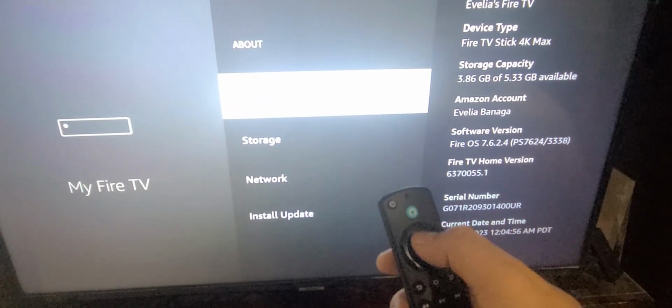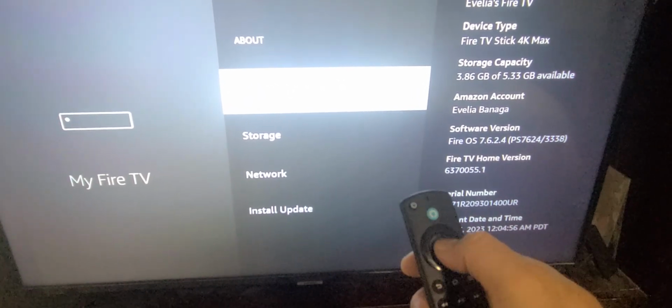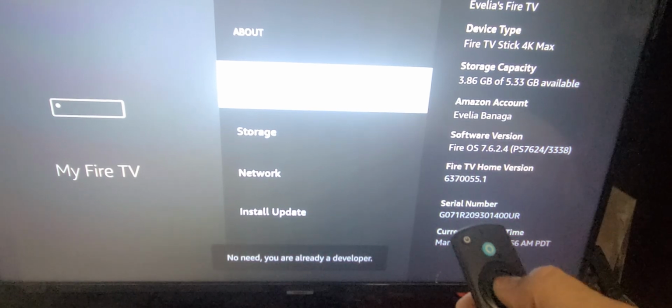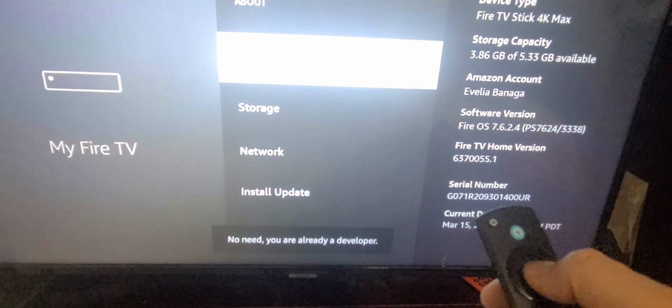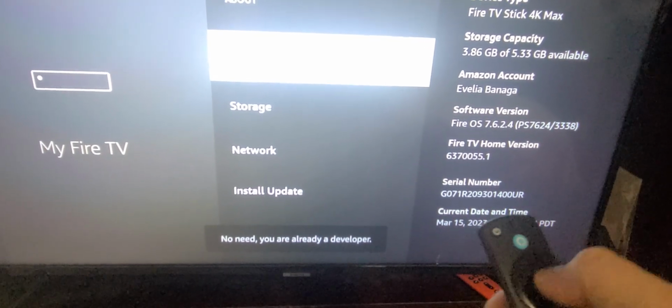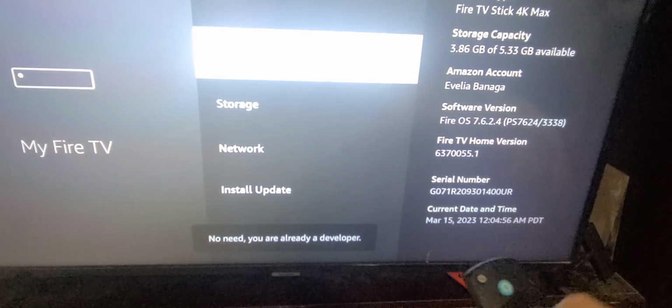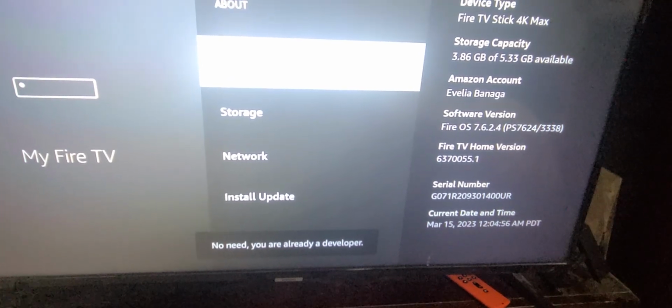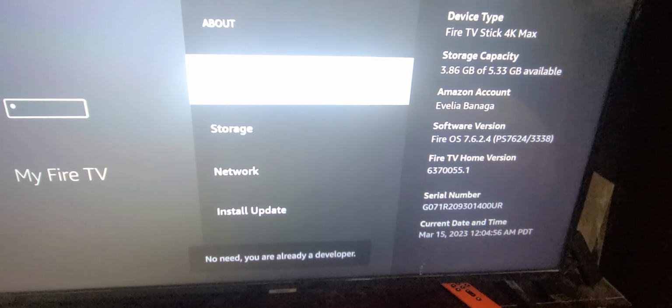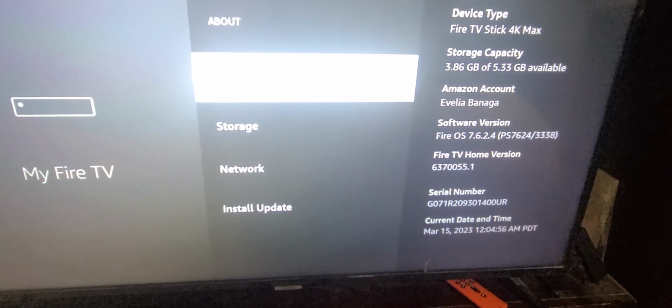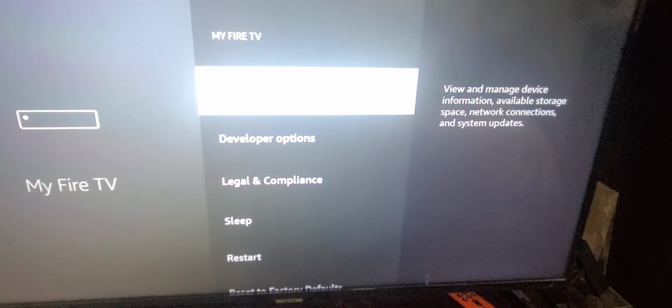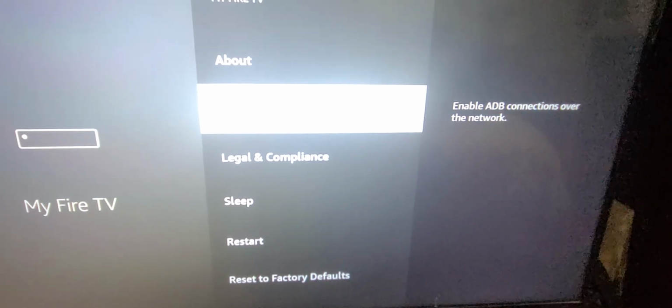On the remote, you're going to press this button multiple times. And that's going to let you in. And now you should be able to go back. And there's developer options.